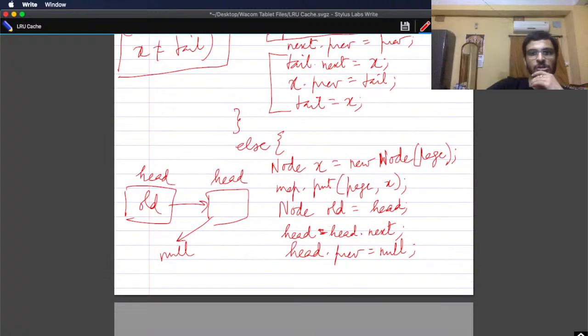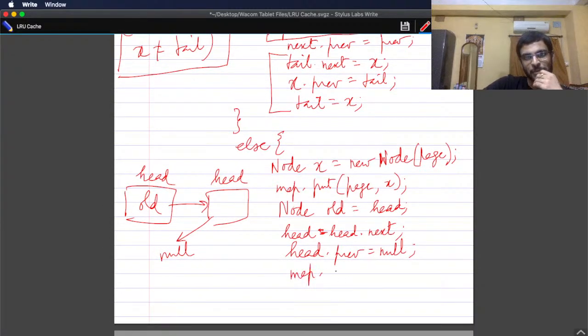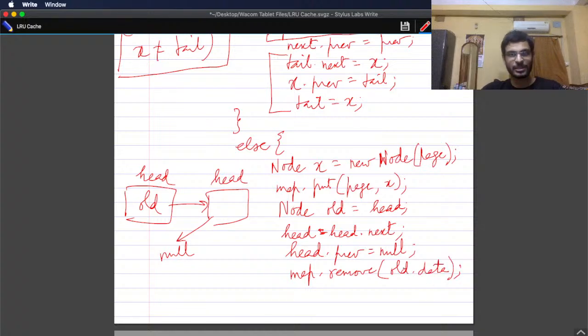Okay, and now you need to say that map should basically forget. Map dot erase or delete or map dot remove, whatever you have. You need to forget the content of this old. So from old dot data or old dot val, you can get the content. You can remove it. So now map only contains whatever values are there in the list.